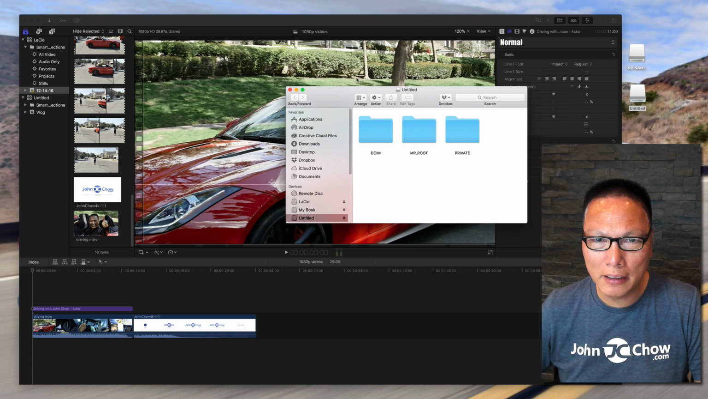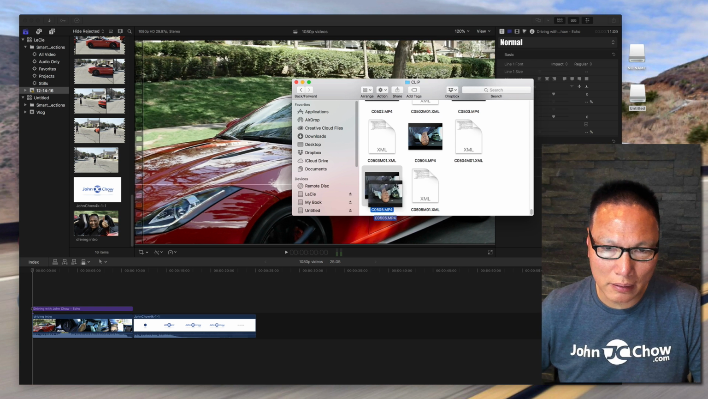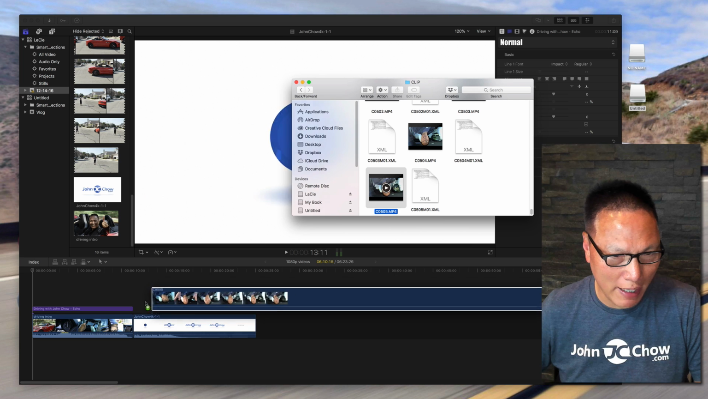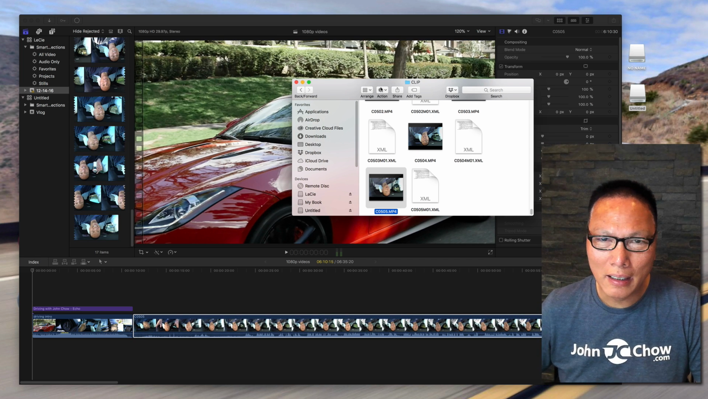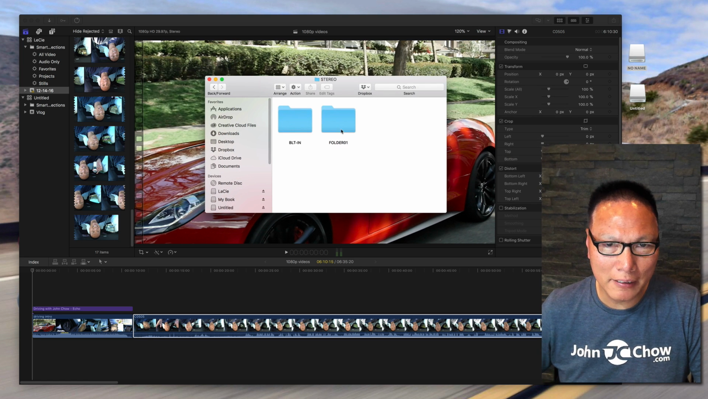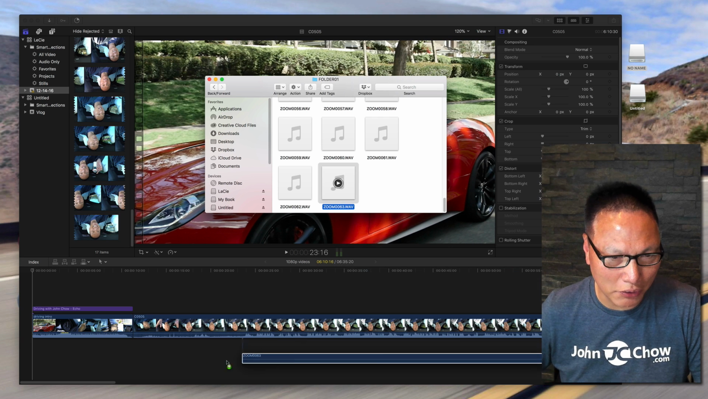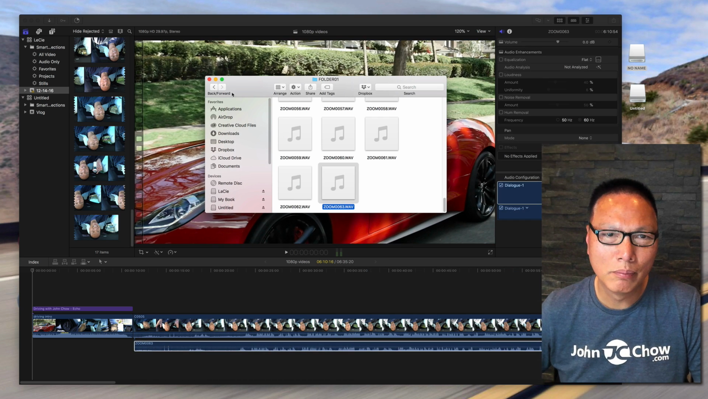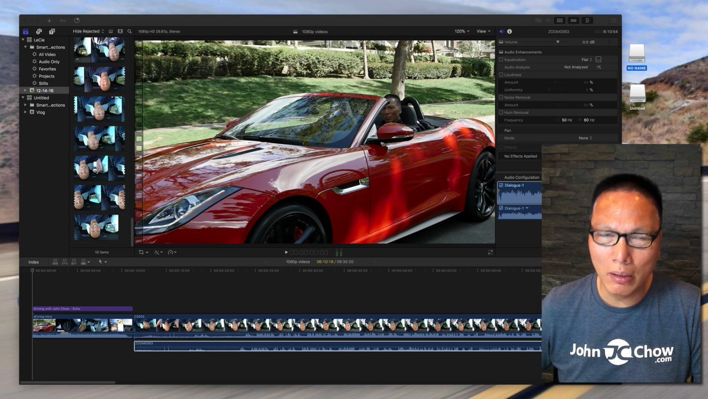So let's begin here. This is the file right here. First thing, we're just going to import it by just dragging it in. Boom, just drag it in. And then we're going to get the audio file. This is the audio file, and we're just dragging the audio file on there, like that. There you go. Now, I can turn that off.